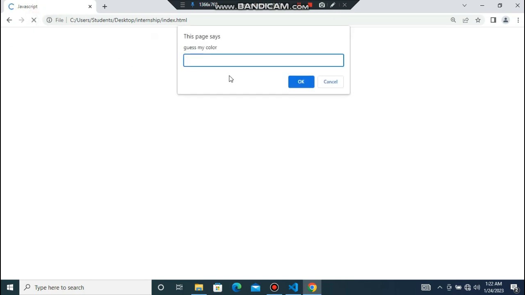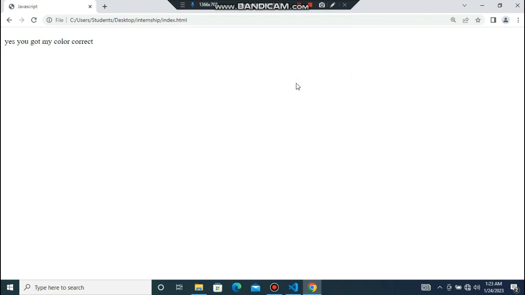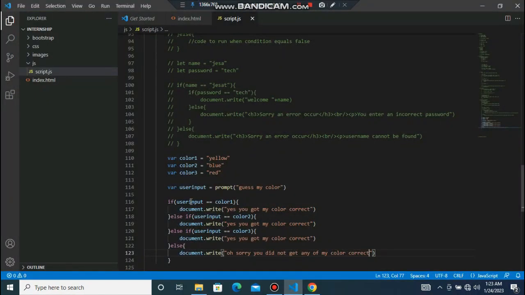If I refresh this again, so if I do blue, then click OK, then I have them, yes, you got one of my color correctly. So if I refresh again, then do yellow, which I know is correct, you get yay, you also got my color correctly. So the else if statement helps you check for multiple conditions, unlike the if statement that only checks for one condition, whereby when you want to check for multiple, you have to keep writing them inside themselves. But with the else if, you can check for multiple conditions and give out a result. So that's for the if and the else if.